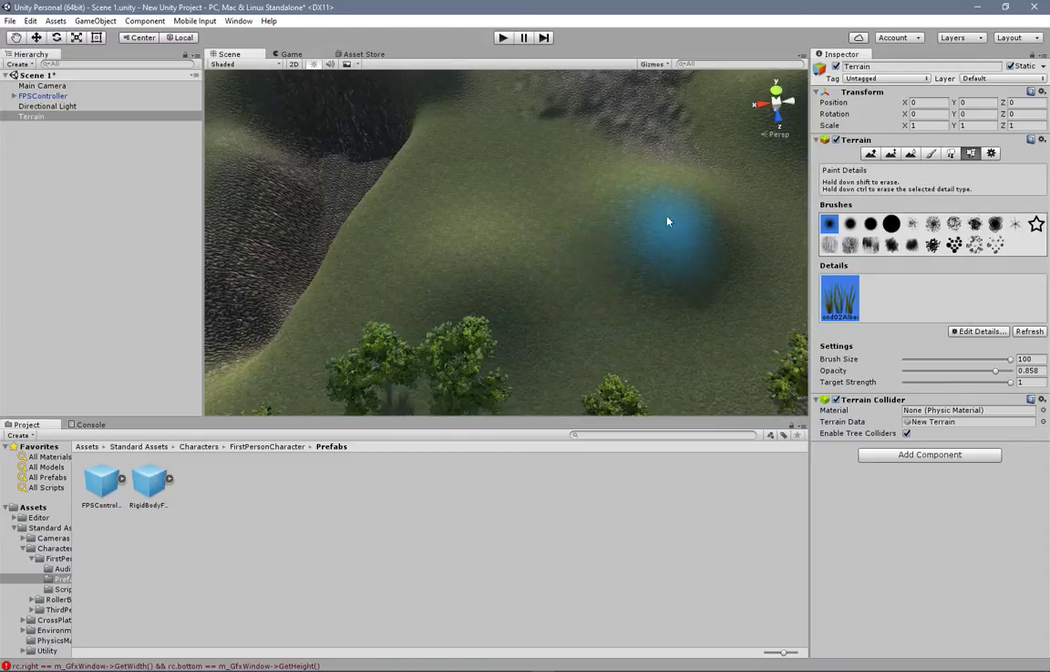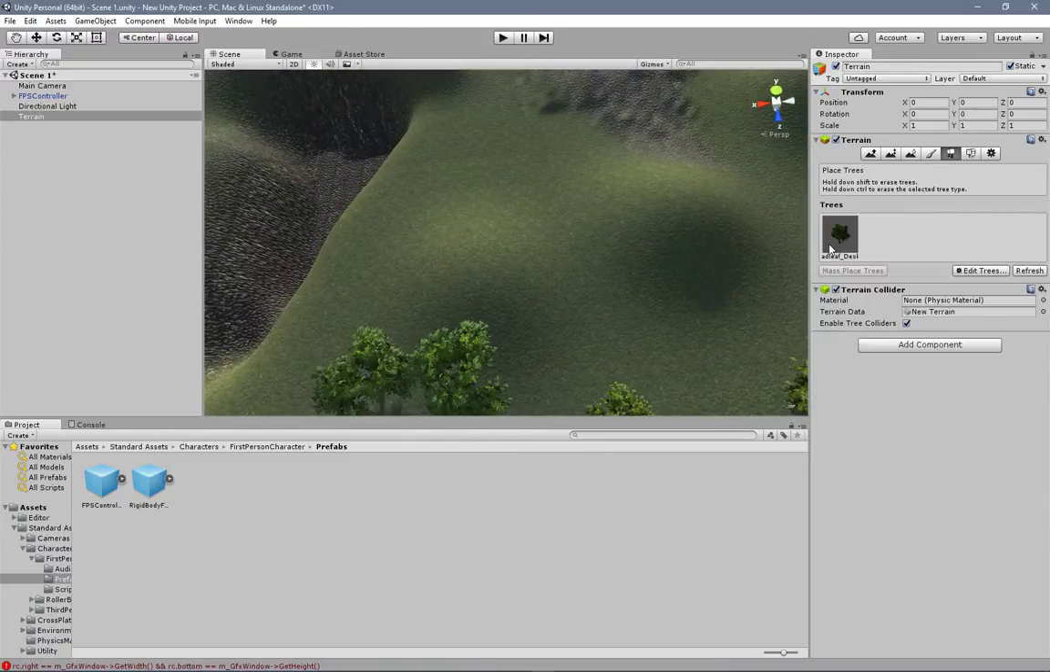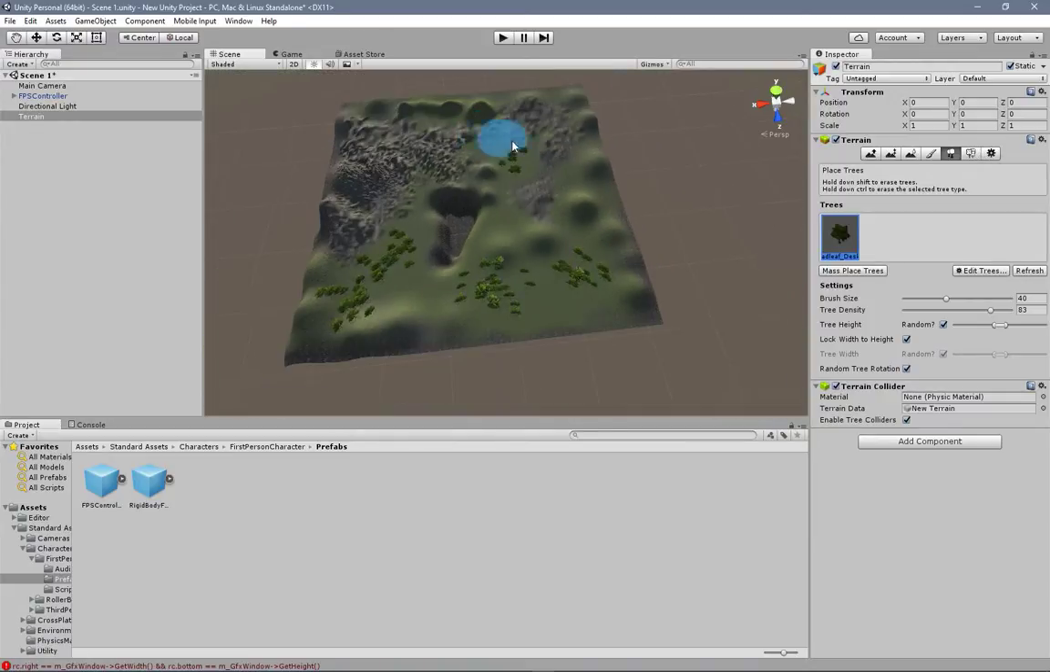And you can do the same thing with the trees, actually. I forgot to mention that. So if I go back to my trees here and click on that and I want to get rid of some trees, I can just hold the shift key down and it gets rid of some trees with the paintbrush. So that's pretty cool as well.